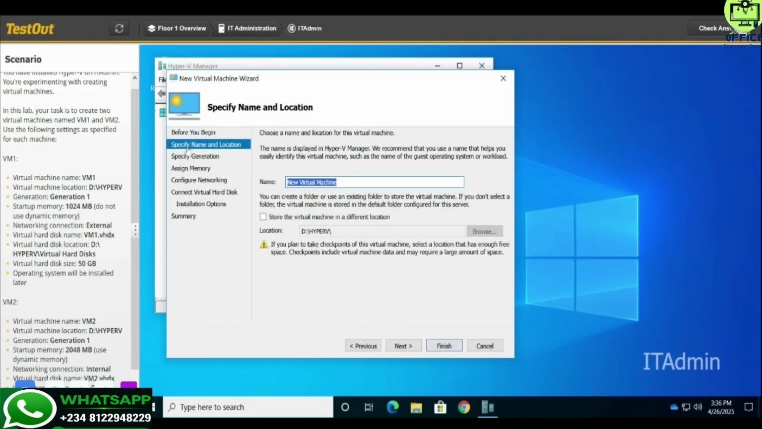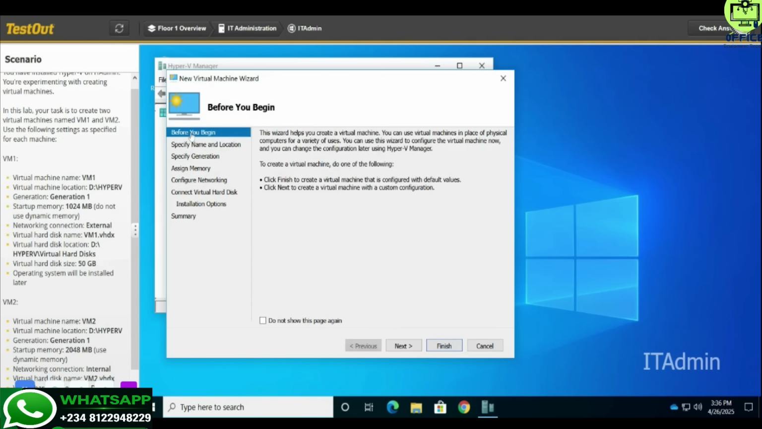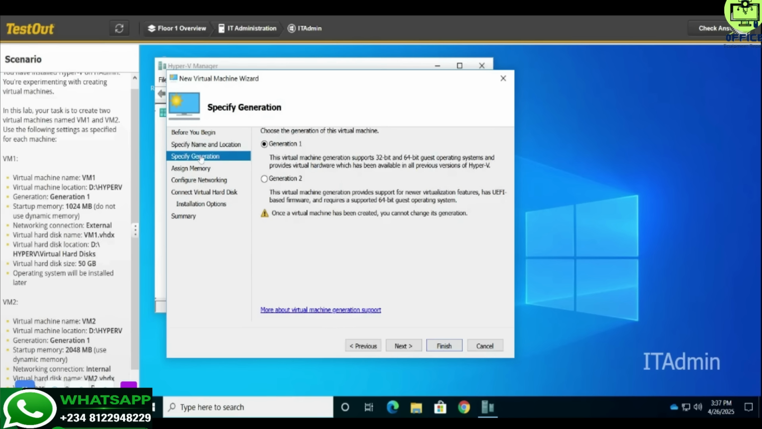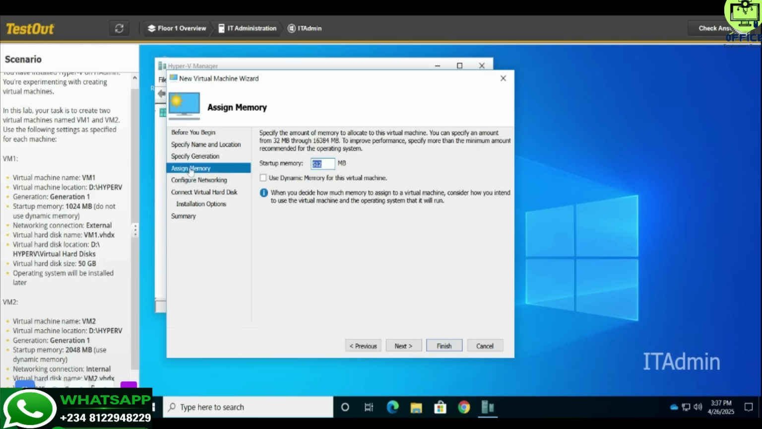Go ahead and specify name and location. So the name we have to use is going to be VM1. Go ahead and specify generation 1. Memory is going to be 1024.